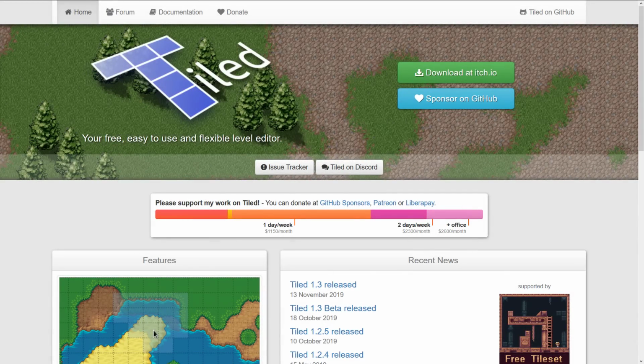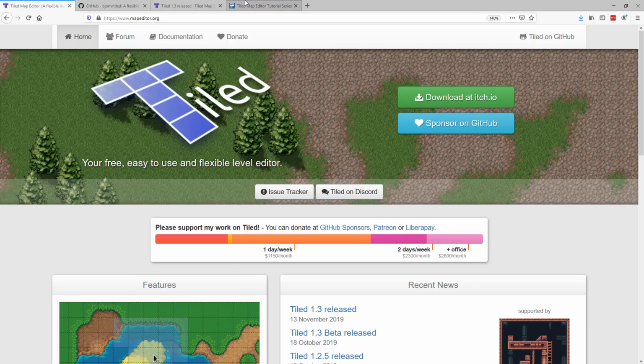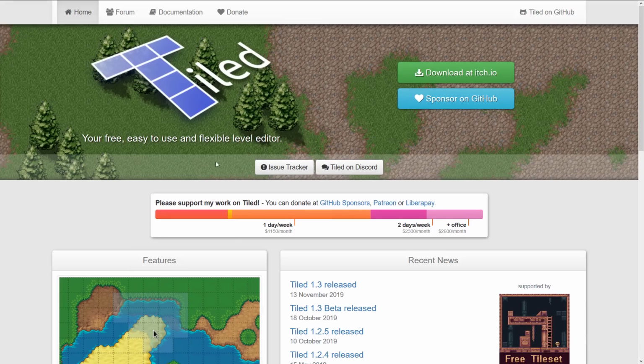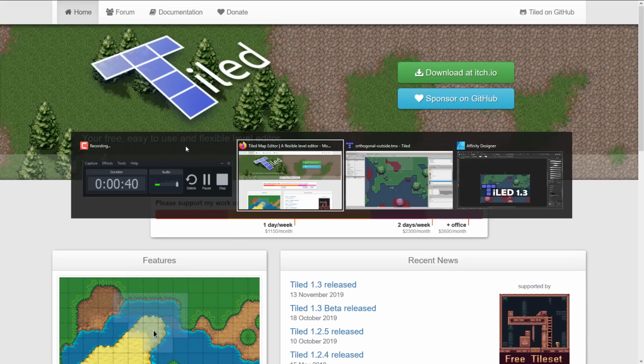And there's something in this update that makes this version so much more useful. I'm going to tease you there first. First, we're going to actually jump in and take a look at Tiled itself. Here is where you can grab it. It's mapeditor.org. We will come back to this. I just want to show you Tiled first.